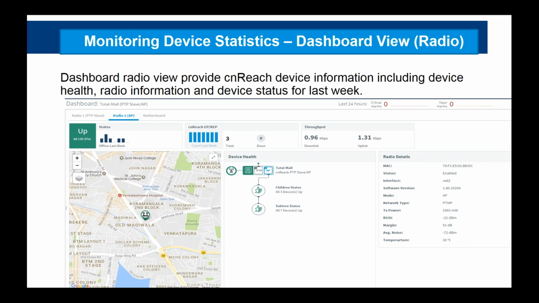When I click on the radio 2 or radio 1 tab, it will briefly explain its children and the device status, and the status also has information for the last week, how many times it was up and how many times it was down.